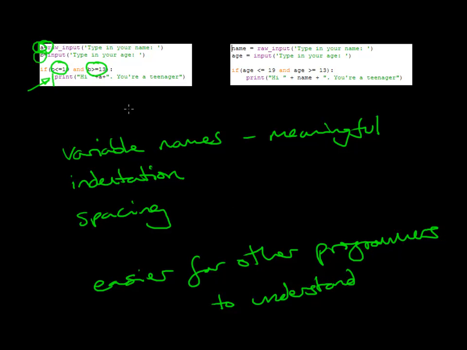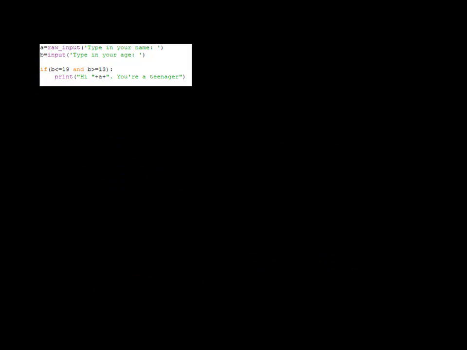And it really is as simple as that. To a computer, these are identical bits of code. It doesn't matter either way, but other programmers have to read your code. You have to go back and read your code, and so making that as easy as possible to understand is vastly beneficial.